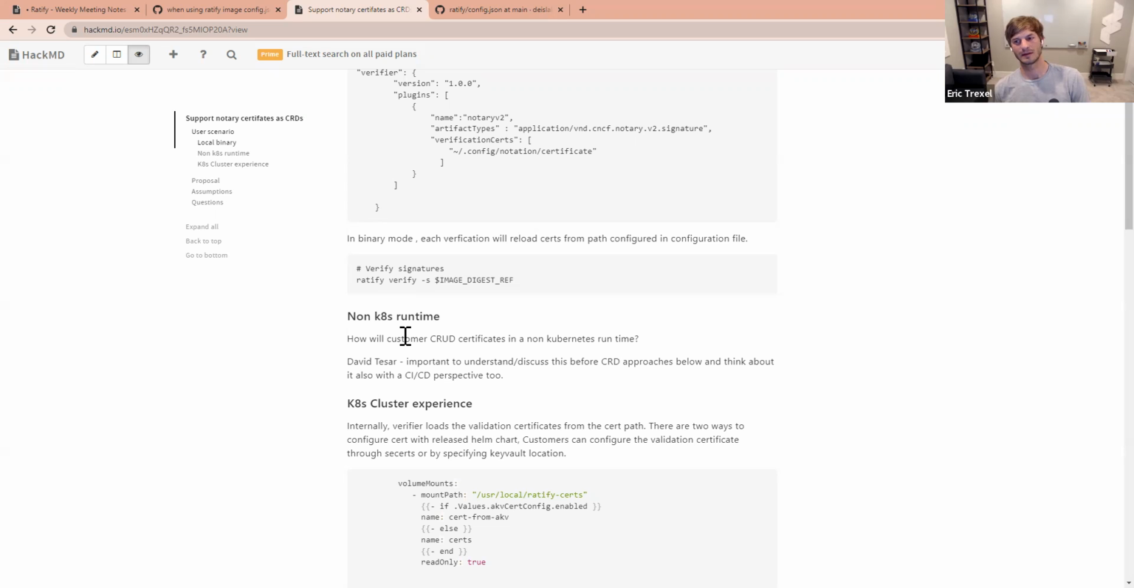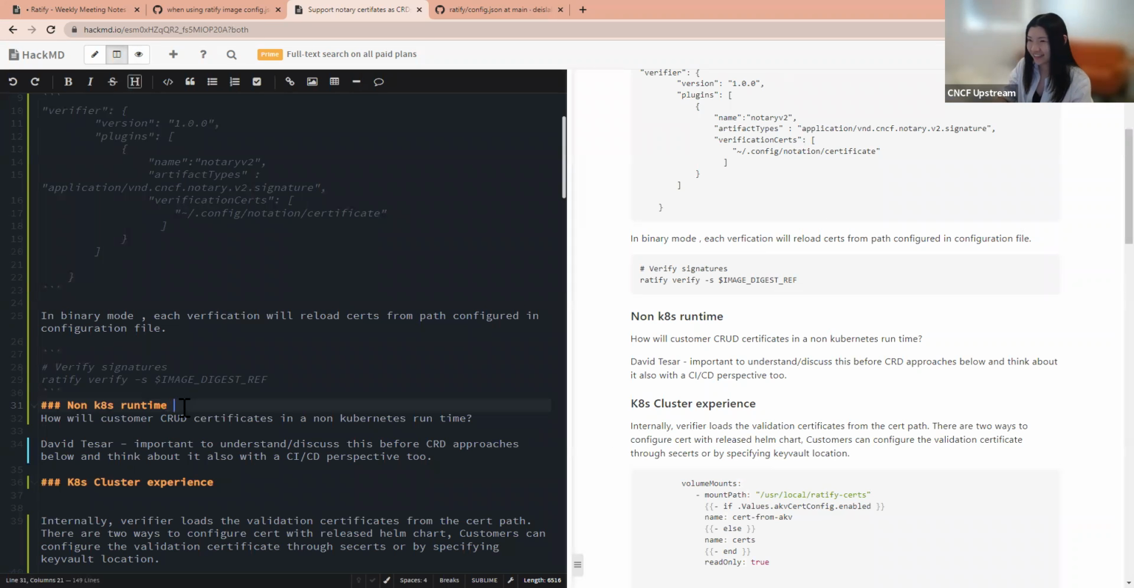I wanted to prioritize this first. Can we put the K8s cluster experience first, CLI experience second, and third is nothing else, or not in scope? Okay. Not in scope. Yeah, sure, that's cool. Okay. Not in scope.